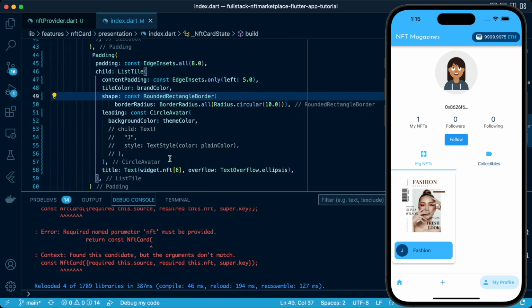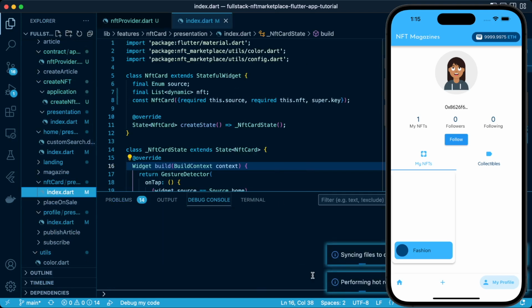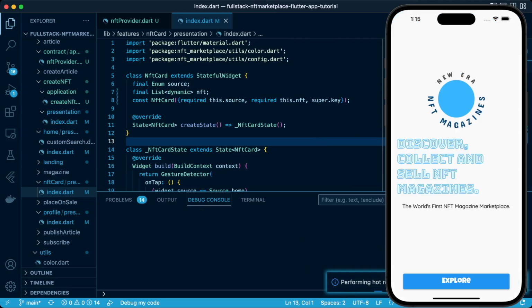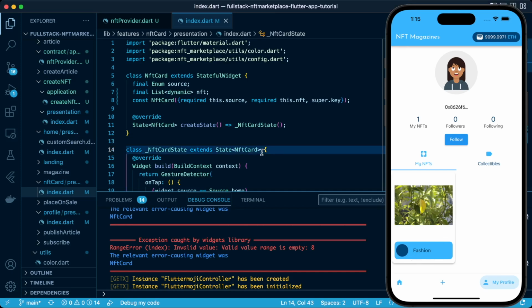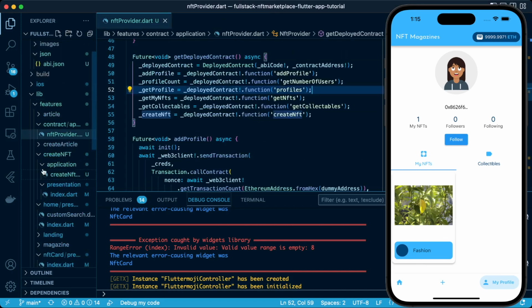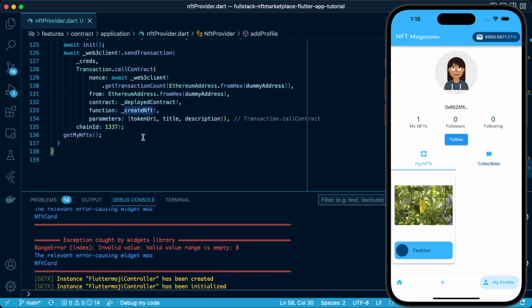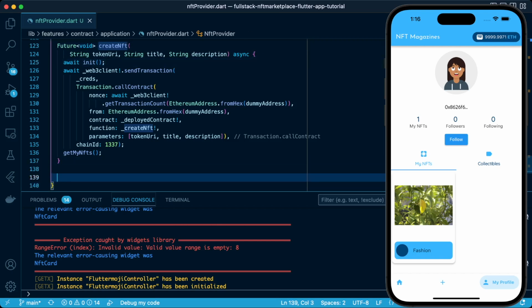Great. And if we try and save that, there'll definitely be an error in home. Great. So we're able to see the image that we uploaded in Pinata, and we're able to receive the title and all. So next, we are going to place our NFT on sale.